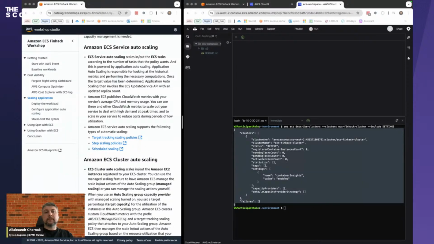The next one, step scaling. This is like having manual control over your climate control with specific rules. If temperature is 75, add one or two units more. If temperature is 85, add 4 more units. More control, but more complexity. Use it when you need very specific scaling behaviors.